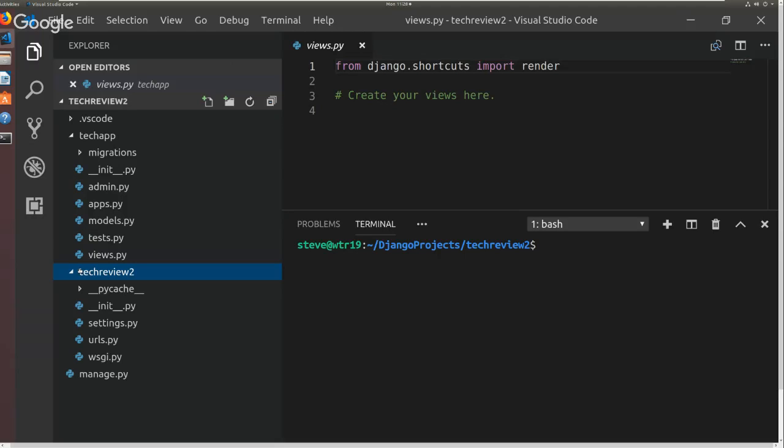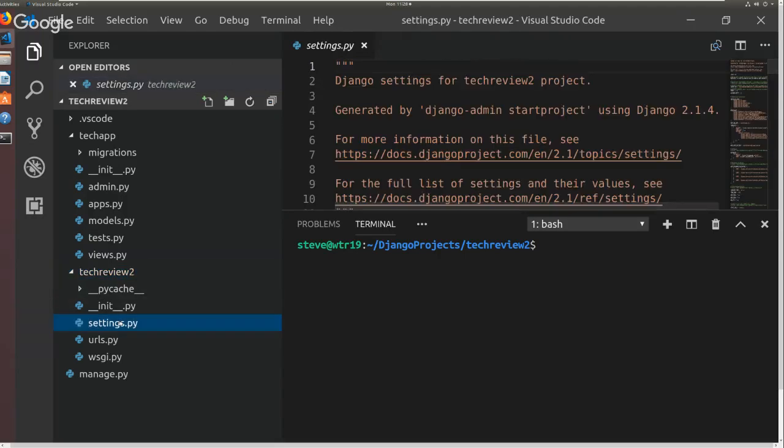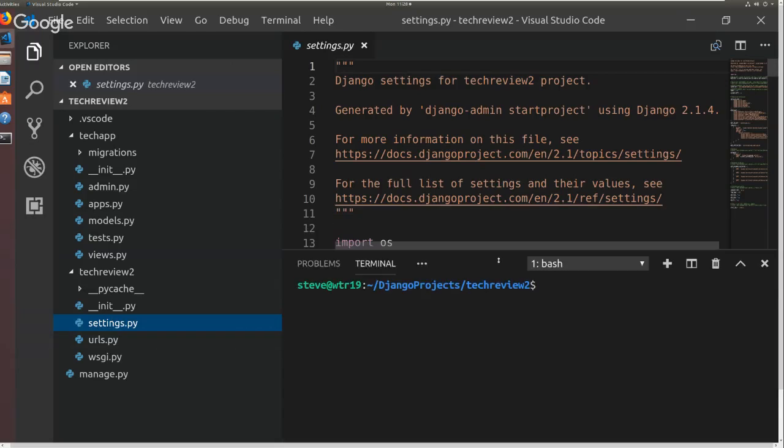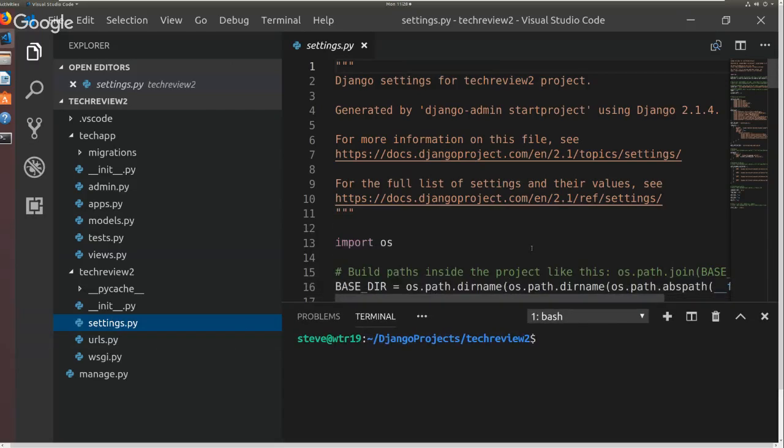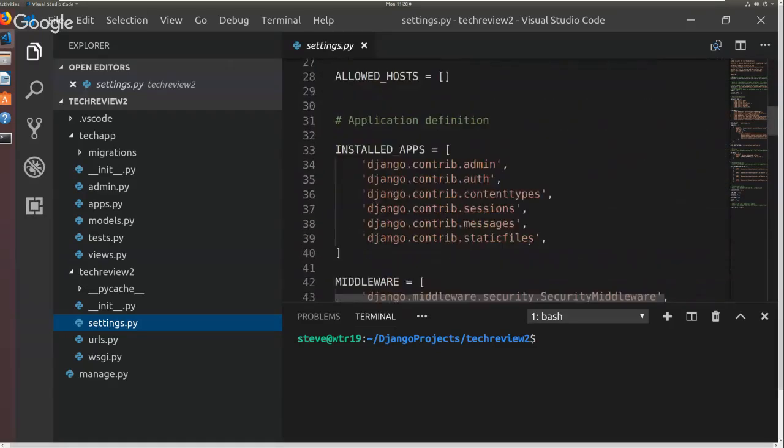There's a couple of things we need to do in the settings. So I'm going to click on that, and for right now, kind of lower that. It gives you a little bit of information. It imports OS. A lot of this you can just sort of ignore, but there's a couple of places where we need to make changes. One change is we need to register our app.